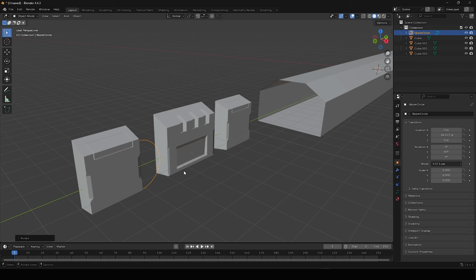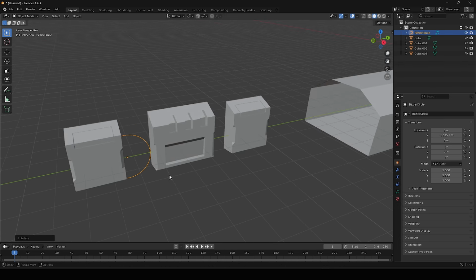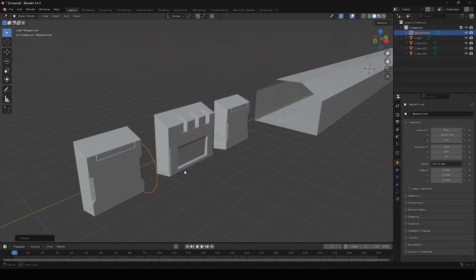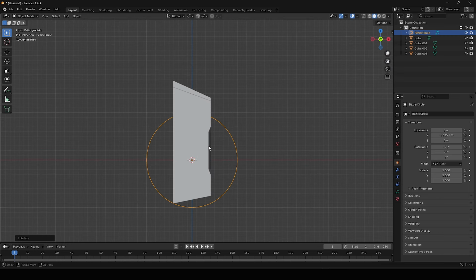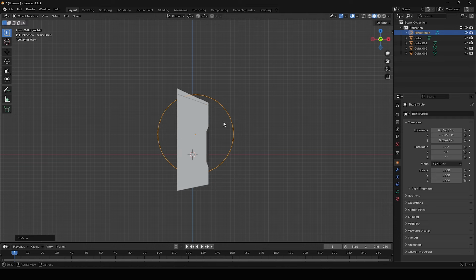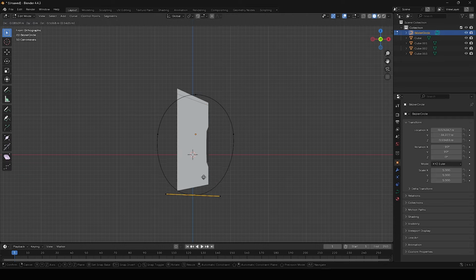Now, select the circle and press R, then Y, and type 90 to rotate it 90 degrees on the Y-axis. After that, press R, then Z, and type 90 again to rotate it 90 degrees on the Z-axis. Once that's done, we'll move it into position and go into edit mode to adjust its vertices, shaping and placing it exactly the way we want, just like I'm doing here.